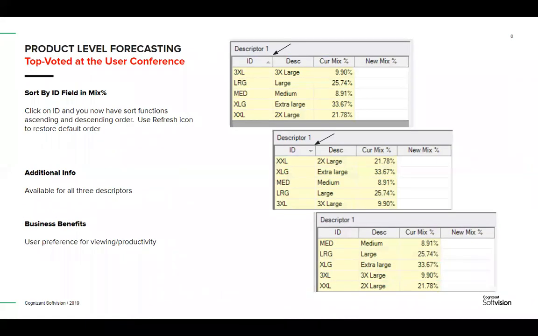We have introduced in product level forecasting the ability to sort on the descriptor ID. This is one of the top voted enhancements from our last user conference. All you need to do is click on the ID field. You can sort ascending and descending. If you want to restore back to the default setting, you simply hit the refresh icon on the ribbon bar and it will restore to the default order.